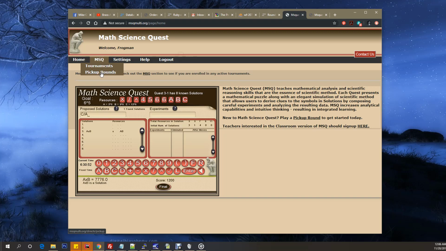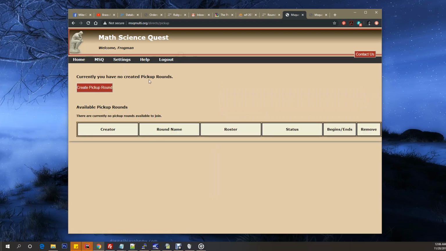clicking Pickup Rounds. The first text we see in the pickup round area are the words, "Currently you have no created pickup rounds." Underneath this, we will find a button that reads Create Pickup Rounds. Underneath this button, we will find the words Available Pickup Rounds, followed by "There are currently no pickup rounds available to join." Below this are various categories named Creator, Round, Roster, etc.